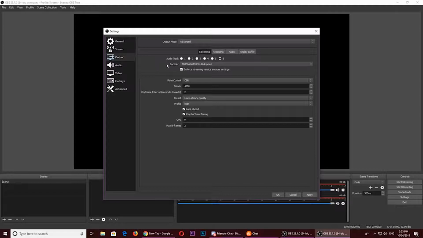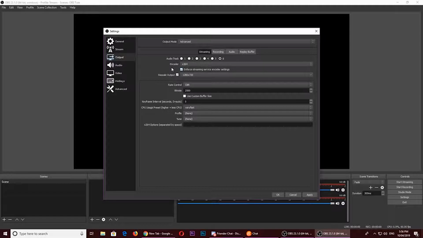So the encoder I use, I highly recommend using your graphics encoder if you can, because it takes so much pressure off your system. I have an NVIDIA graphics card, a pretty high-end one, so I use that encoder here. But if you have no graphics card on your computer, you'd use the x264. And for streaming encoder settings, you probably want to have that ticked and rescale the output to 720 most of the time.